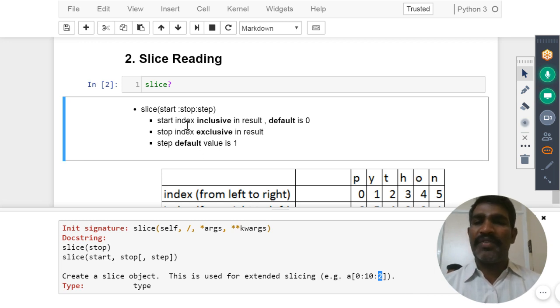And these 3 points are very important. Start index is inclusive in the result, and by default it starts from 0 if you are not giving any value. Stop index is exclusive in the result. Step default value is 1. What is the meaning of that?